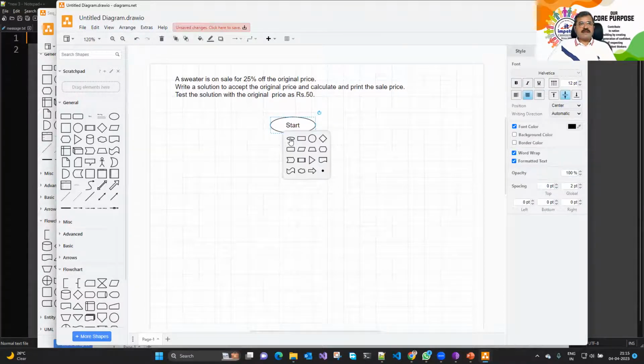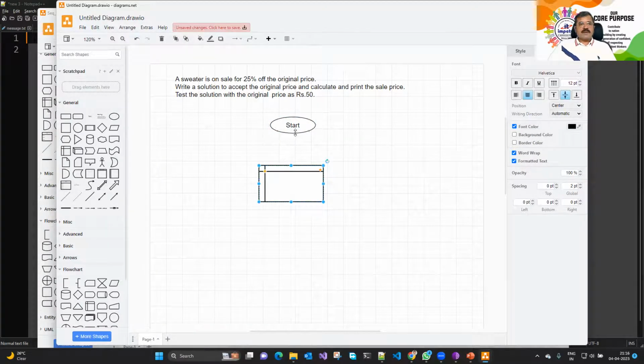Once we have started, we'll have to define some variables. So that symbol was meant for defining variables. So we don't want process. Even if I use process, that's okay, because defining a variable is also a kind of process, so that could have also been done. But instead, I'll use this variable symbol that has been given. That's more appropriate. So I use this symbol.